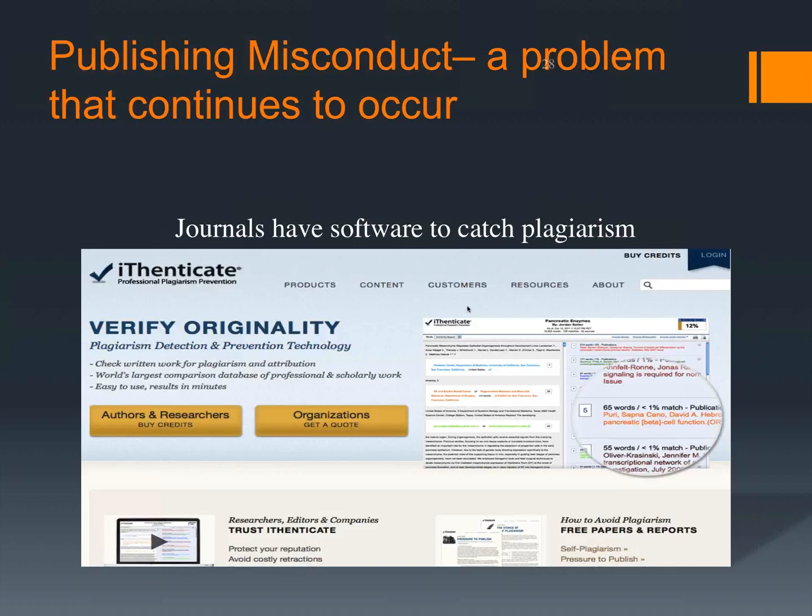Publishing misconduct. It's amazing that people are still trying to get away with stuff every year. Every couple of months that I know of, at least. We have software that looks for cut and paste examples, and people are still cheating. So don't do it, even this week.